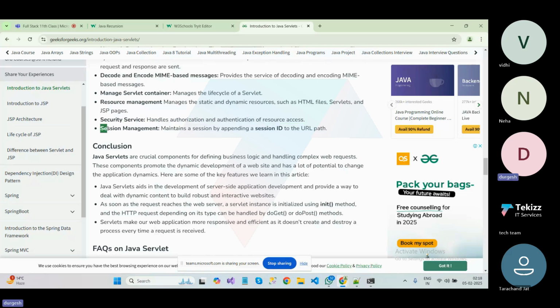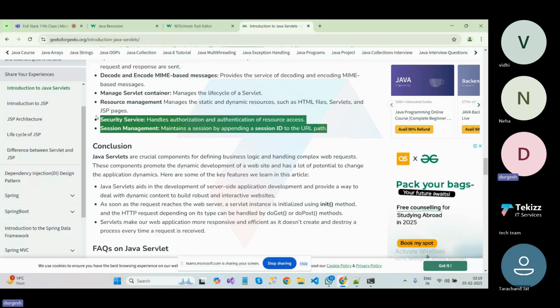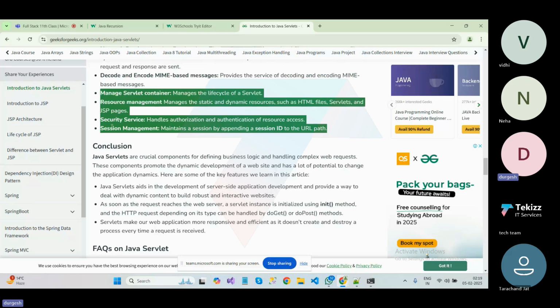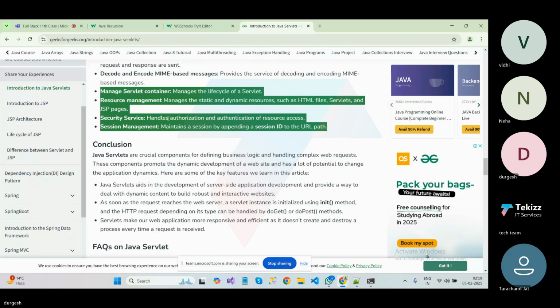And the servlet container also manages the session, maintaining the session by pairing a session ID to the URL path. So servlets handle authentication, authorization, identity, JWT, and the session and cookies also.